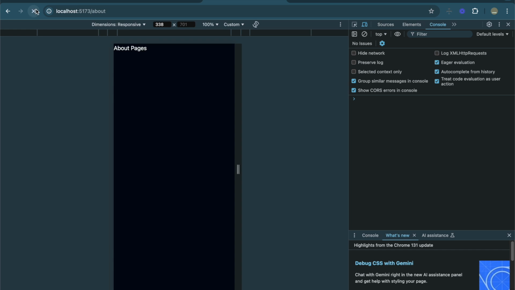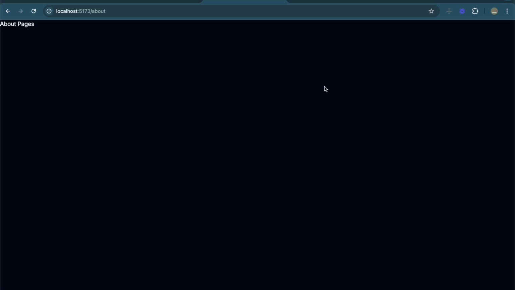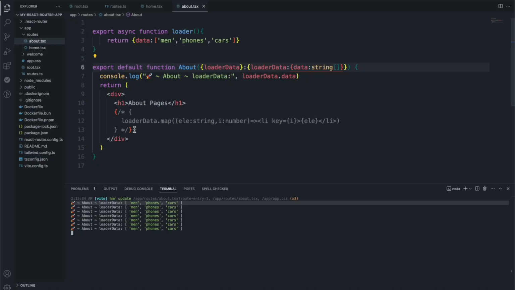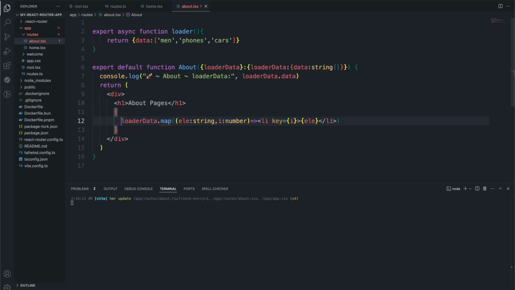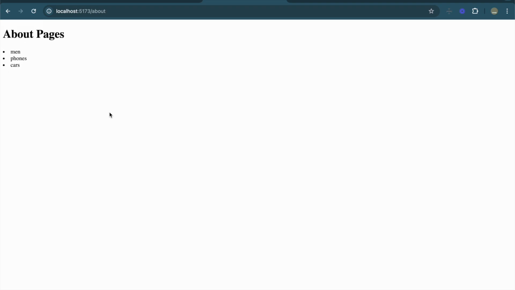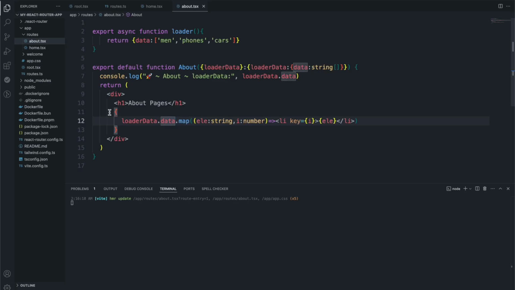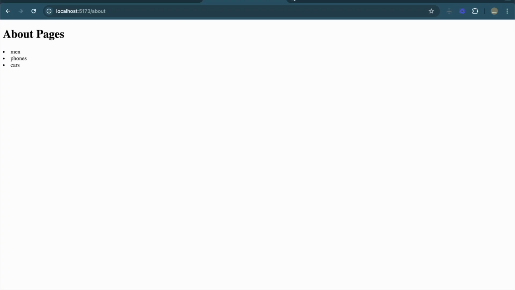Okay, let's explore this even more. But for now, let's just show the data that we are fetching here. So I'll just go out here and see here. So it's not going to be loader data, it's loaderData.data.map, and we'll get our page here. So that's fine. We will see about the server side rendering and client side rendering thing as well. But just first fetch some data in our loader function.